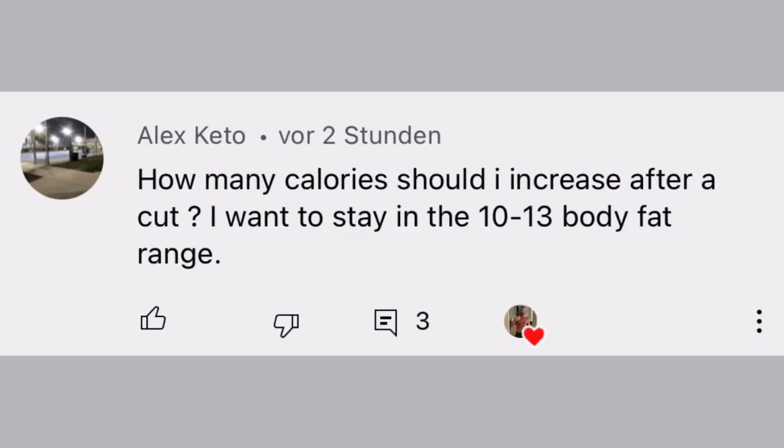We got a question in the comment section about how to end a diet without getting fat again. Alex Keto asked, how many calories should I increase after a cut? I want to stay in the 10 to 13% body fat range.